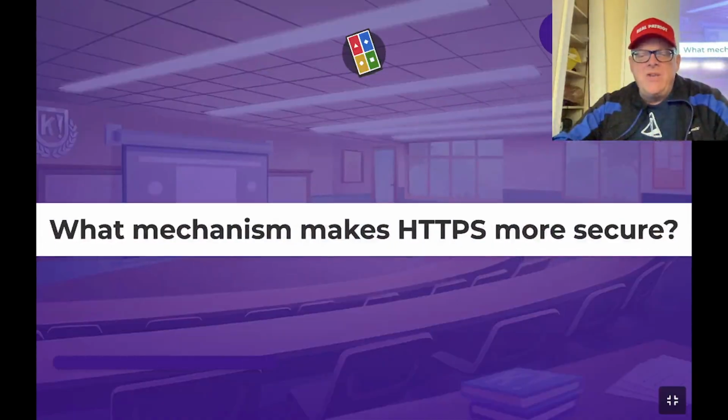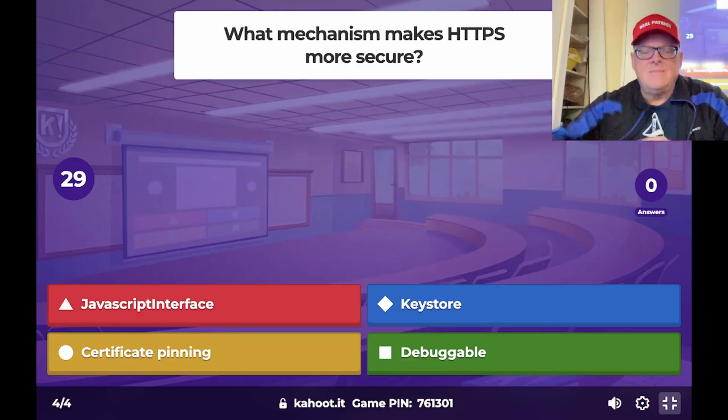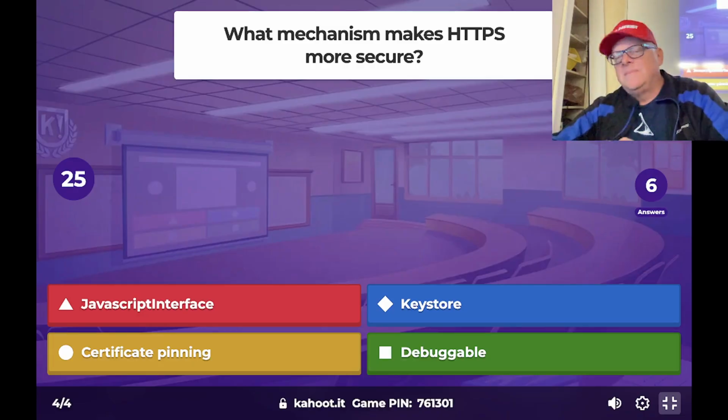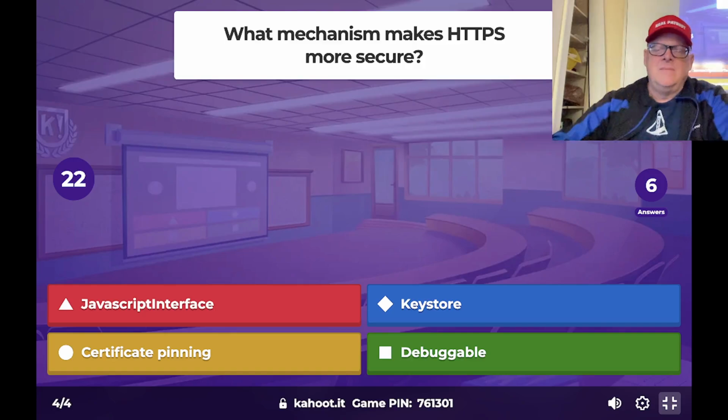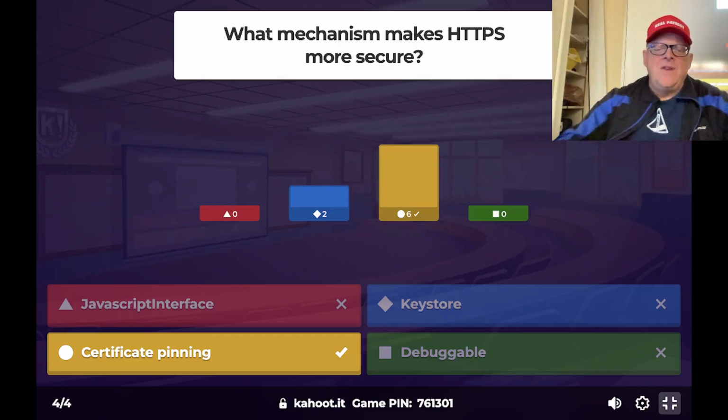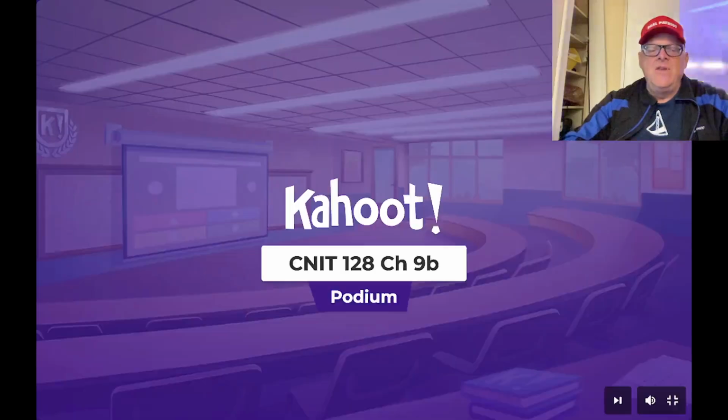All right, and what mechanism makes HTTPS more secure? Pinning the certificate means it has extra information beyond normal validation to make sure you really have the right certificate.